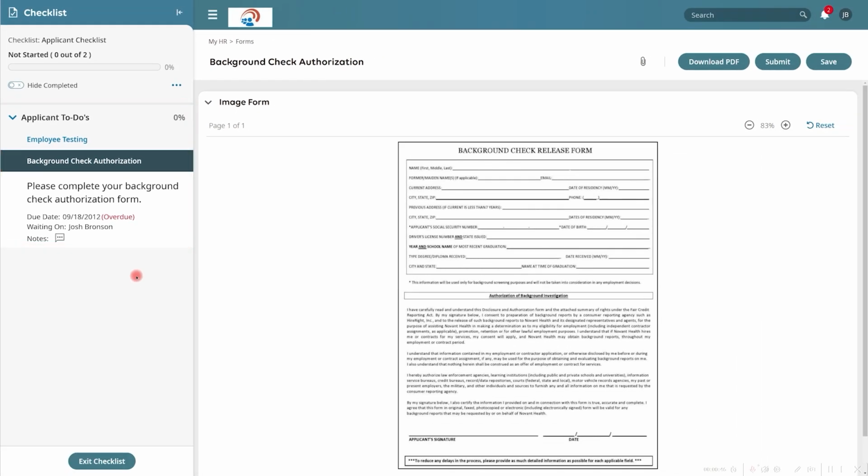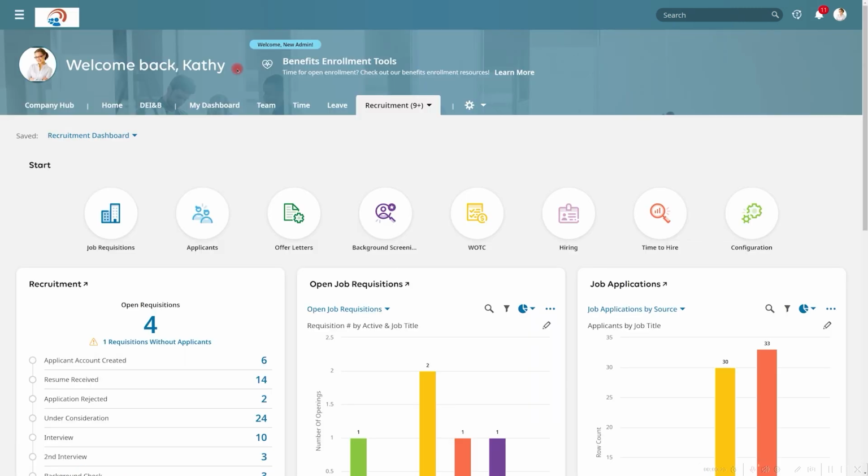Now let's take a look at how you can manage the recruitment process. To do this, we will need to log in as our hiring manager. Now, as a recruiter, we don't want to miss out on good talent. So we really need to jump on these quality applicants as soon as they apply.